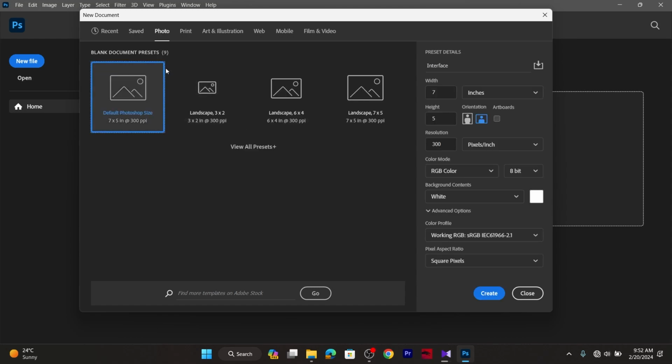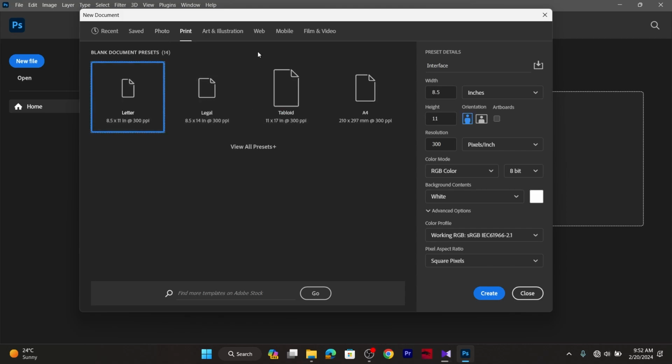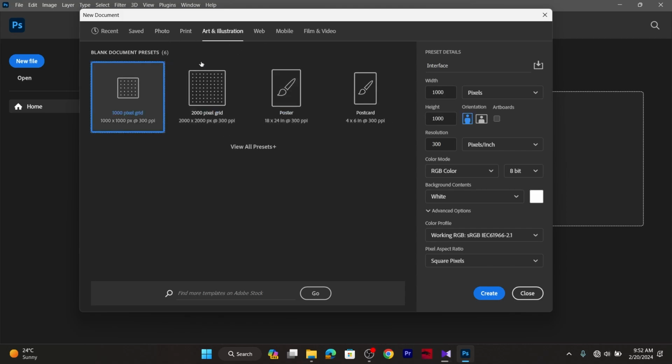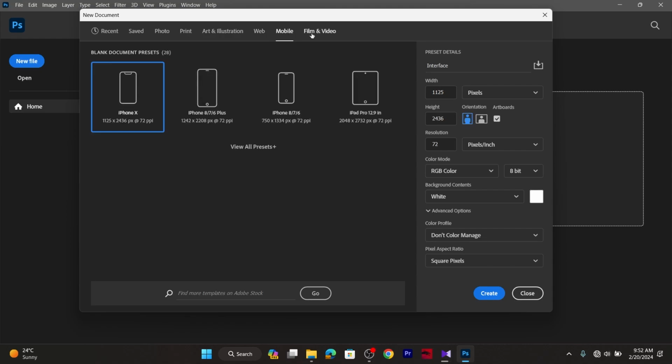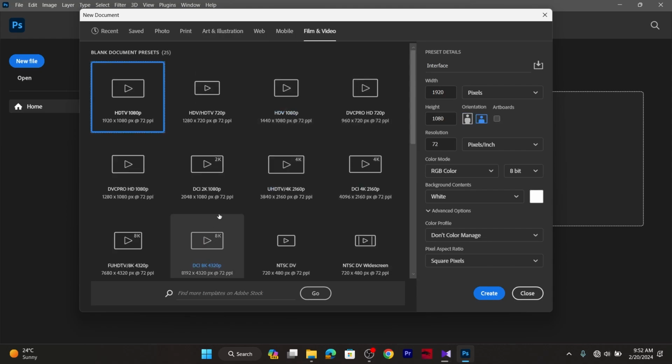This is something for photo where I can open my blank document presets. Very similarly for print, art and illustration, web, mobile, and film and video. Let's see what changes for each one of these now. The first preset selected is 1920 by 1080 pixels at 72 ppi. That basically means 1920 width, 1080 height in pixels at 72 pixels per inch. If I change it to this particular preset, you'll see how the settings change.